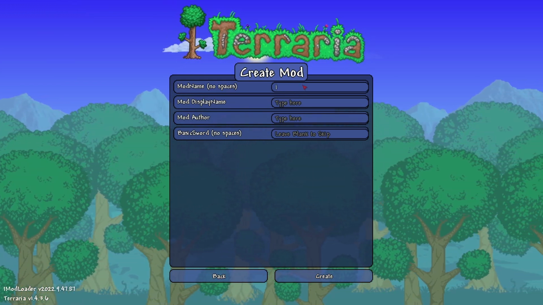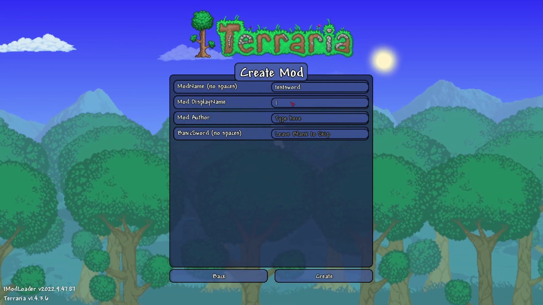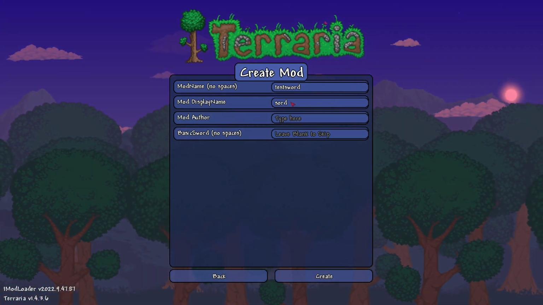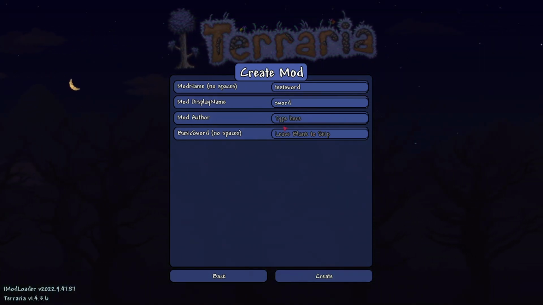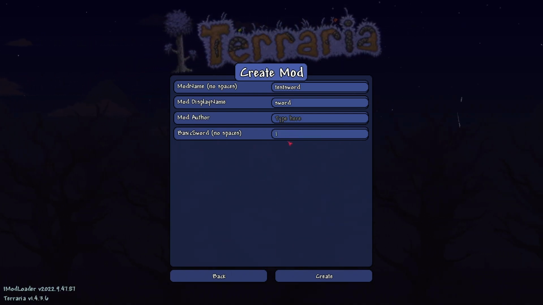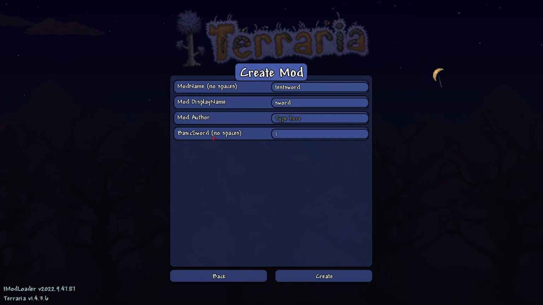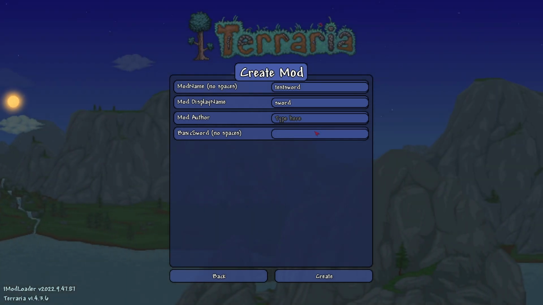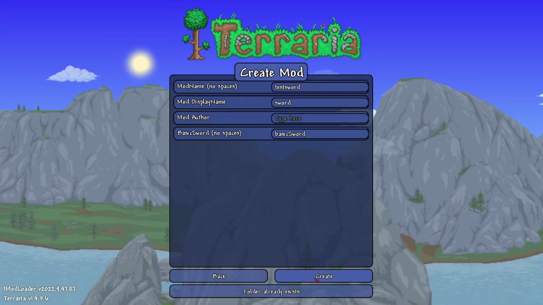So I'll just name this test sword, I guess. And then the display name, sword, I guess. I don't know what to call it. And then you can put the author, which doesn't really matter if you do, but you can if you want. So right here, if you don't put this in, this is more for if we're going to make a big mod, but if you're just going to make a single mod like we're doing, like one sword, then this is perfect. So I'm just going to put a basic sword. Just like that, and you're going to hit create.